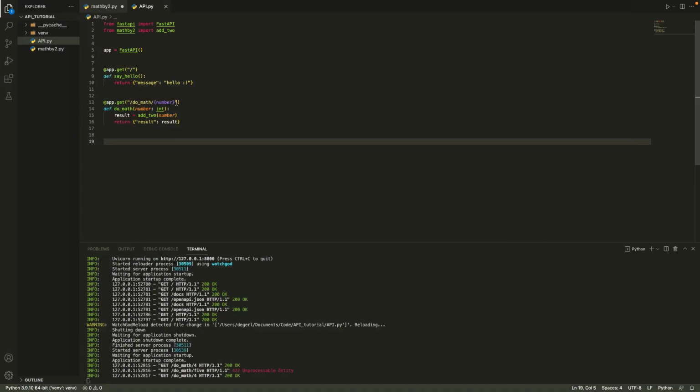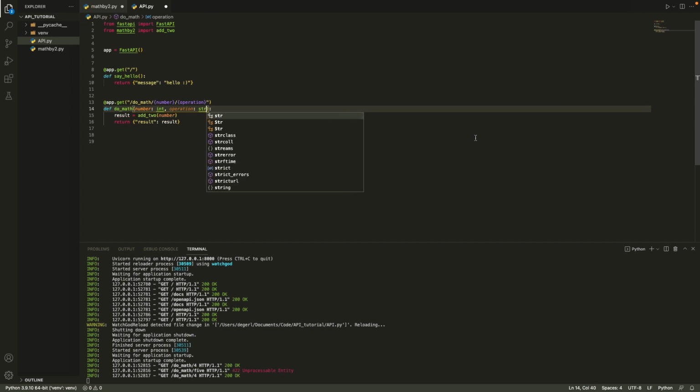We also previously saw in Konstantin's presentation that you can add as many path parameters as you want. So I would take this chance to give the user the option to choose which type of mathematical operation he or she would like to perform on the number that is input to this endpoint. And for this, I will just define another path parameter. It's called operation. And then I will add it to the input of this function. I will just write operation string because it should be a string.